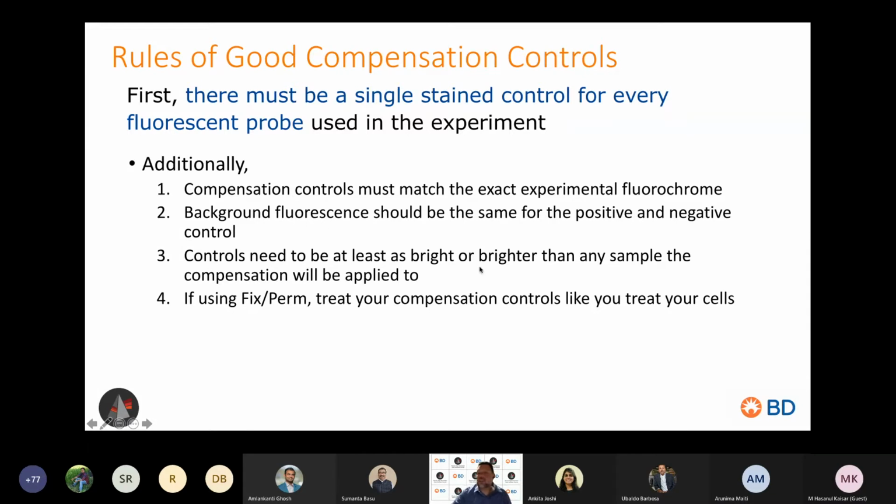The control should be at least as bright or brighter than any sample the compensation will be applied to. If you have really dim comp controls and very bright samples, you can get poor compensation above that level, and so one of the rules is to make your compensation nice and bright. Again, beads are a great solution for this because you can make the beads as bright as you need to by adding a little more antibody when you stain them.